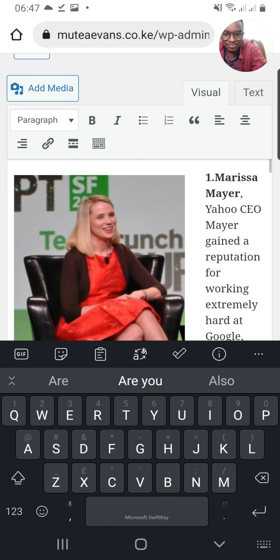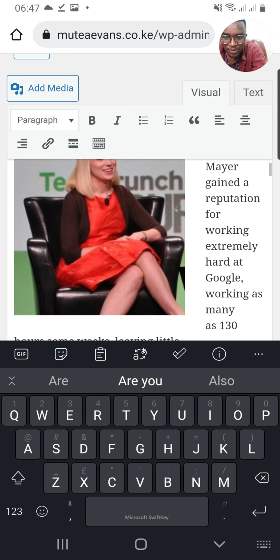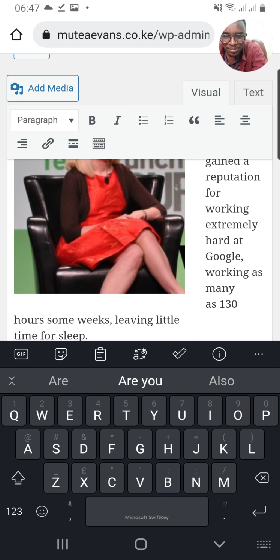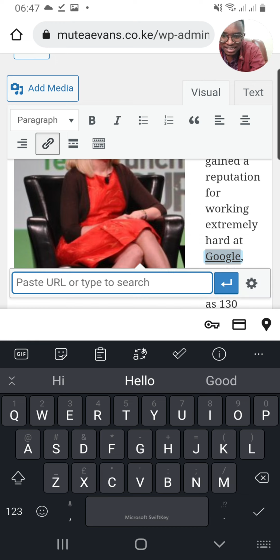Then when you're done, I won't go through each of those things. When you're done, you go ahead and publish your post. You can also add a link. Let's say, for example, you want to link when you talk of Google, so that people can click on Google. You can highlight Google and then click on this link icon you see here. When you click on that, there you are.